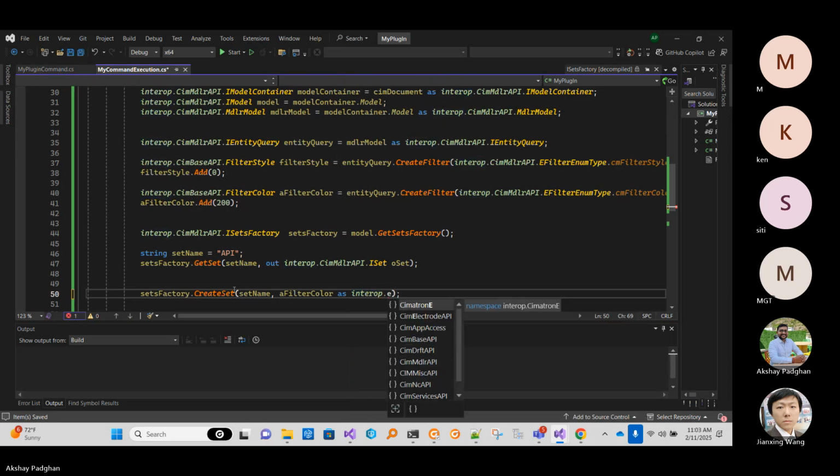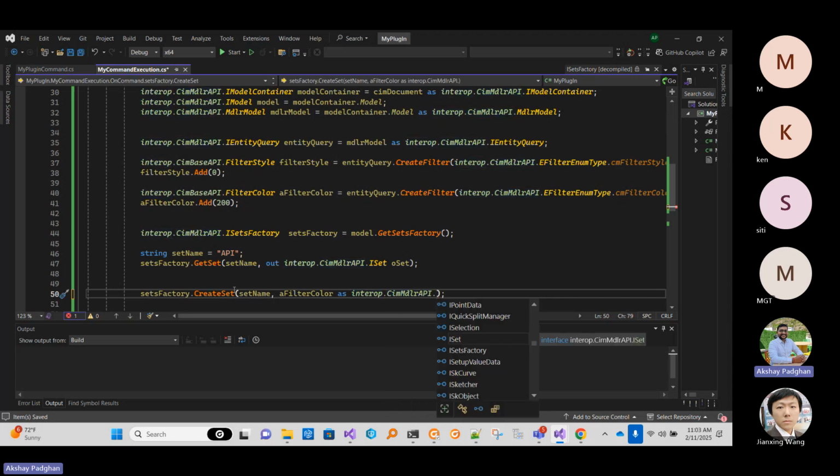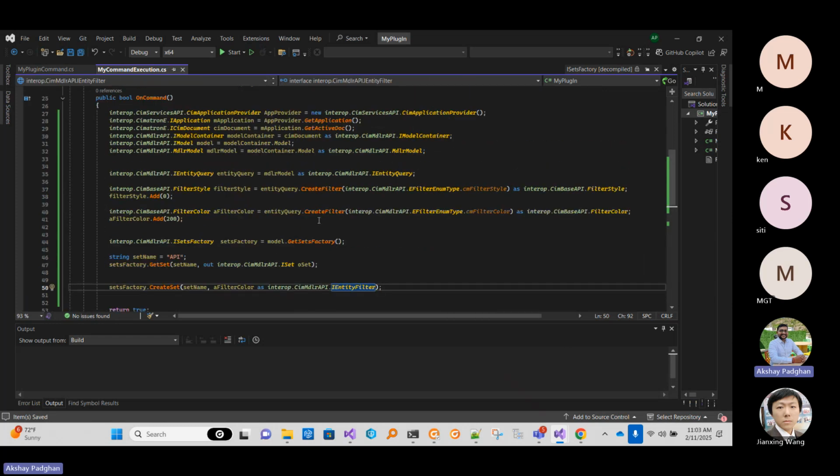Sorry, MDLR model, then entity filter. I think entity filter. Okay. So our motto is to create an API set name inside after executing our plugin, right?